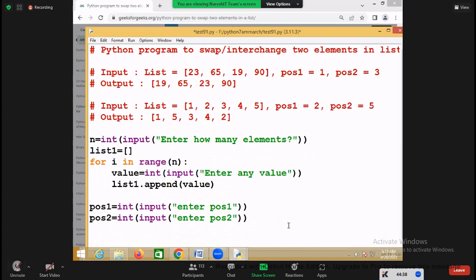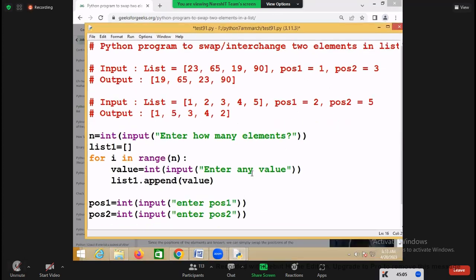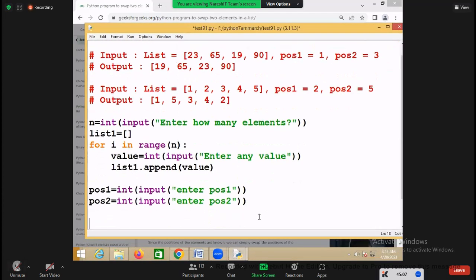But the positions you are trying to input start at what? One. But here the index starts at what? Zero. So position is nothing but index. Okay, but here the index starts at zero, but you input the position as one here. Right or not?